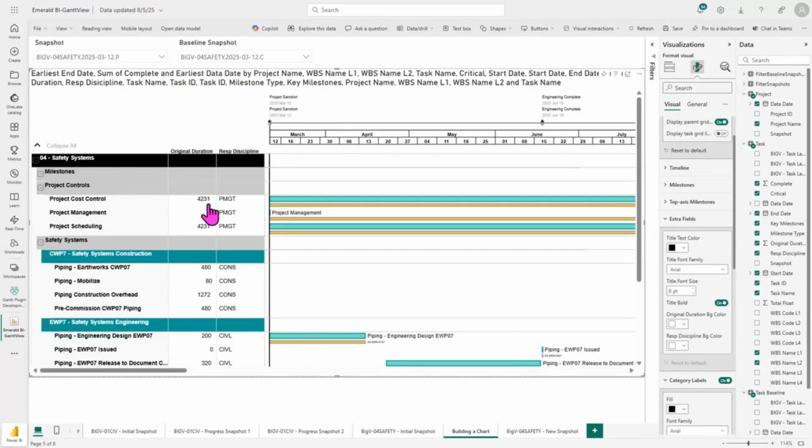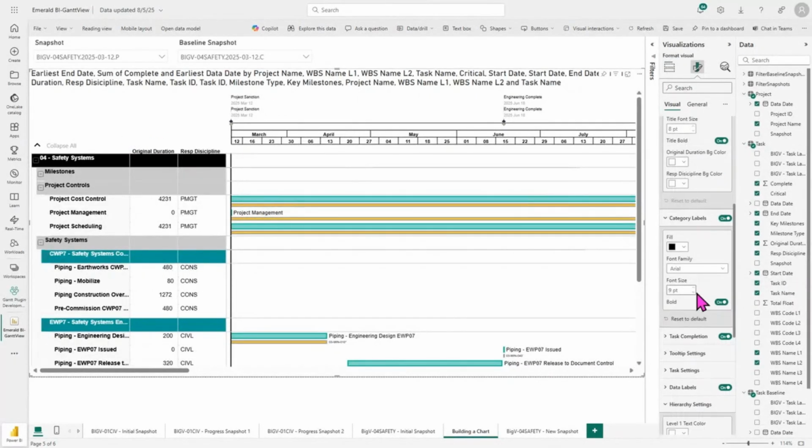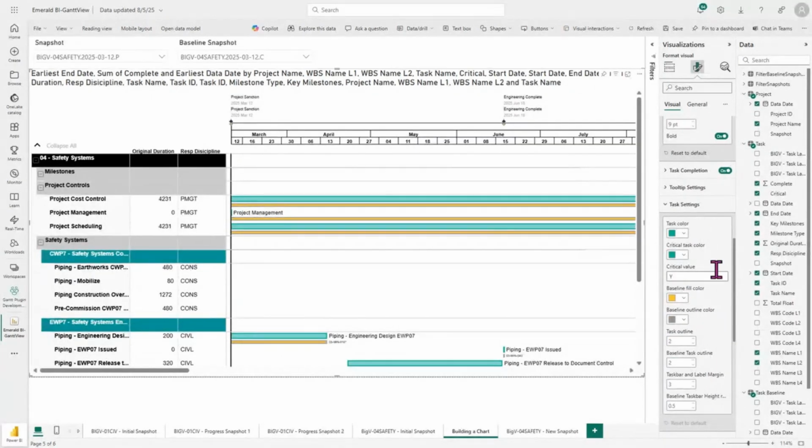So these colors are looking better, but our activity bars could still use some work. So we're going to move over into task settings right here. And you can see here, this is where we will adjust bar colors, baseline bar colors, outlines, label margins, etc. So the first thing we're going to do is change the critical task color to red. Now you'll see that any of our critical tasks will automatically be colored red. Next up, I think the only thing I'm really going to do here is change the baseline outline color to yellow to match this one here.